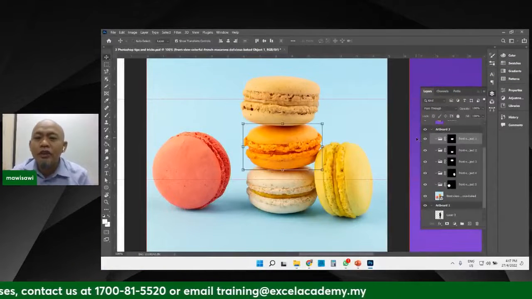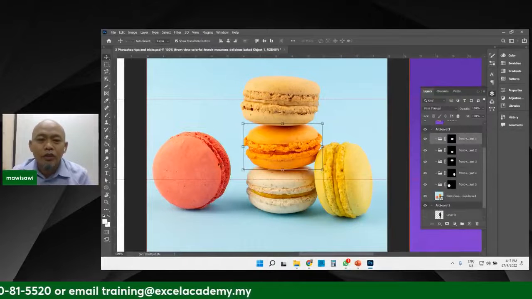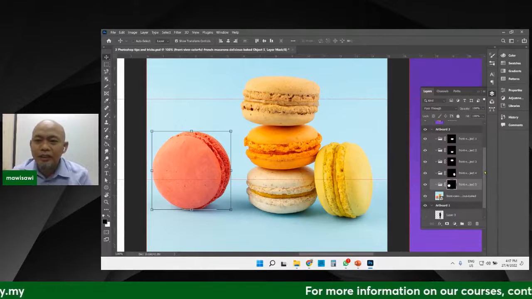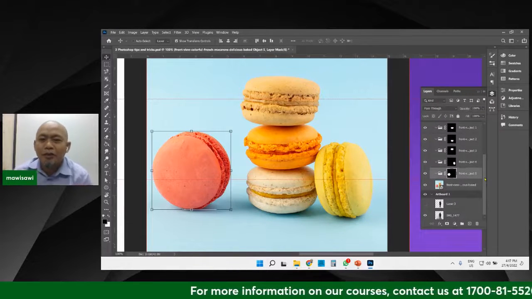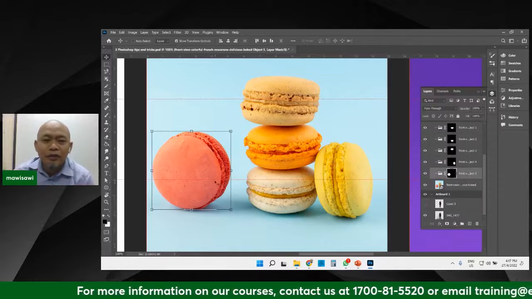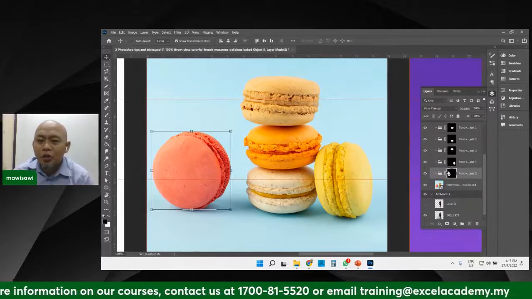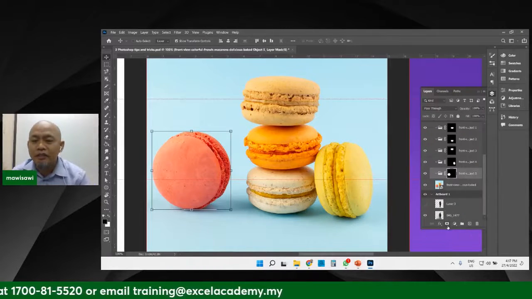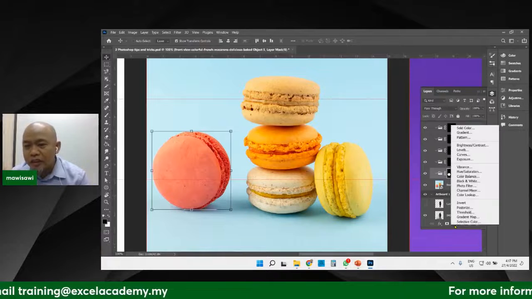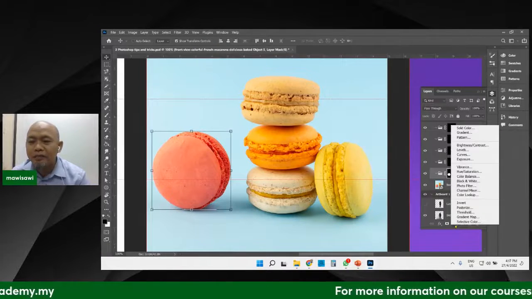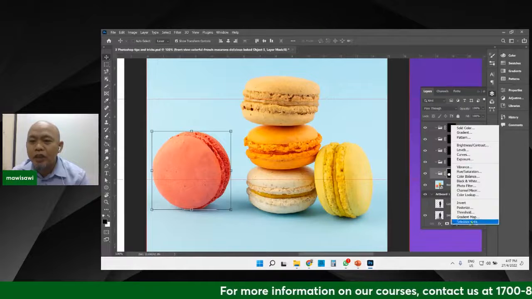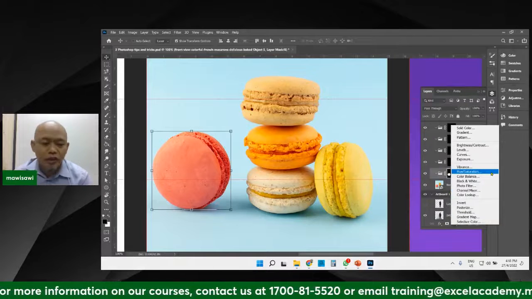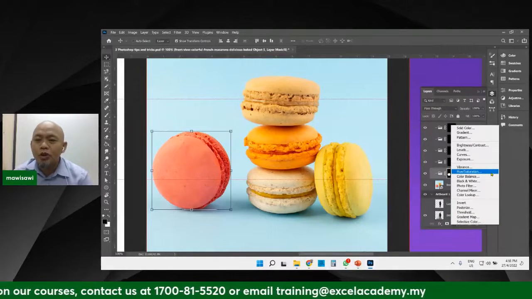Now we're going to change the color. Let's say I want to change my red macaroon. Macaroon, I think that's the pronunciation, so pardon me if I'm wrong. Select my first macaroon, the red one. To change the color, we go to our adjustment layer here. This is masking. We go to adjustment layer and we choose hue and saturation. What is hue and saturation? I will explain to you after this.